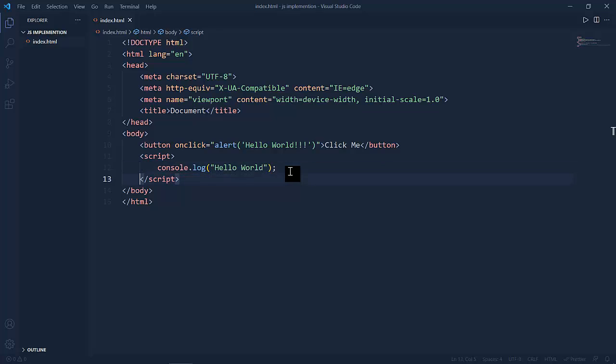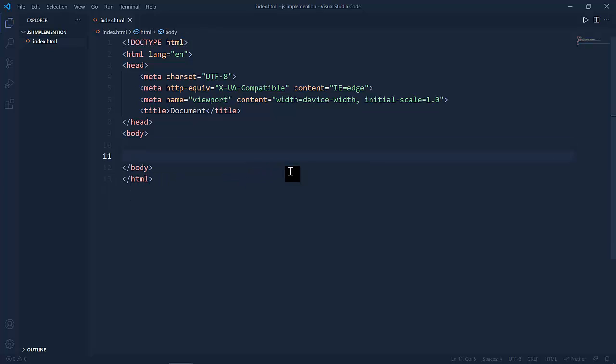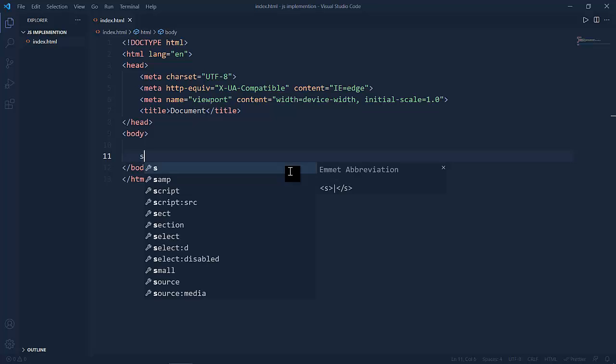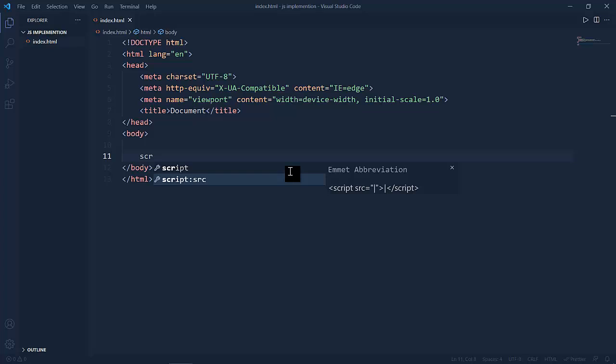internal, but I really don't prefer these two methods. I really prefer to use external JavaScript. External is actually coming from outside, so I'm going to use the script src. src is an attribute used for sourcing. Where is my source file of JavaScript? So let's create a simple JavaScript file.